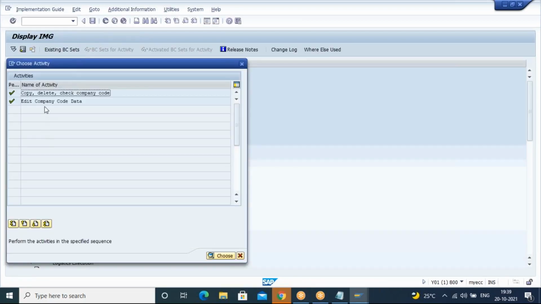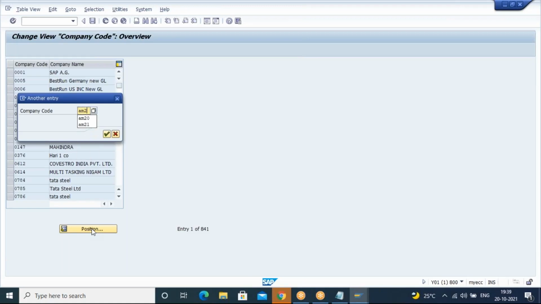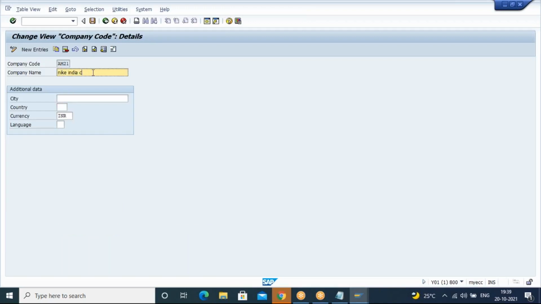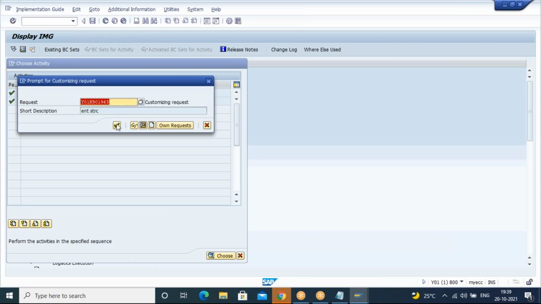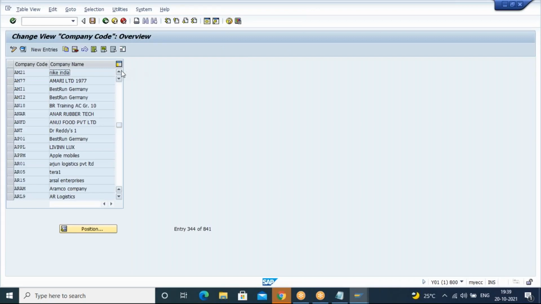And then go to this edit company code data again, and check whether your new company code got created successfully or not. Now see, click on the position, enter AM21, and see what happens. AM21 got created successfully. If you want to do some changes in this AM21, you can go inside that, and then you can do whatever changes you want according to your client requirement. Now save and then click on continue. Now come back. Now I want to delete the AM20, right?